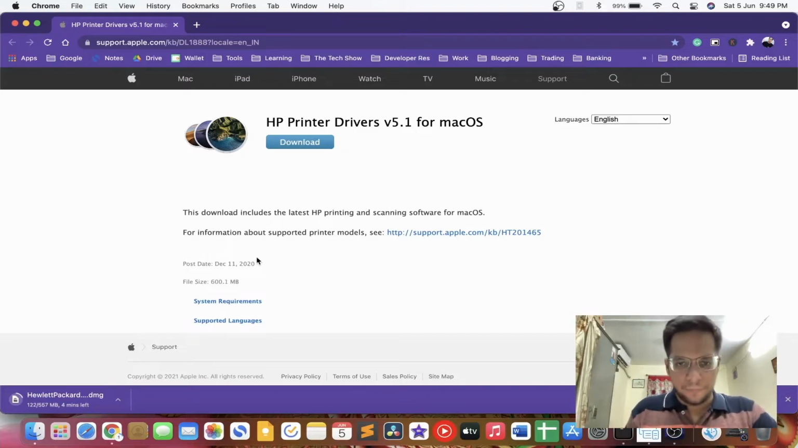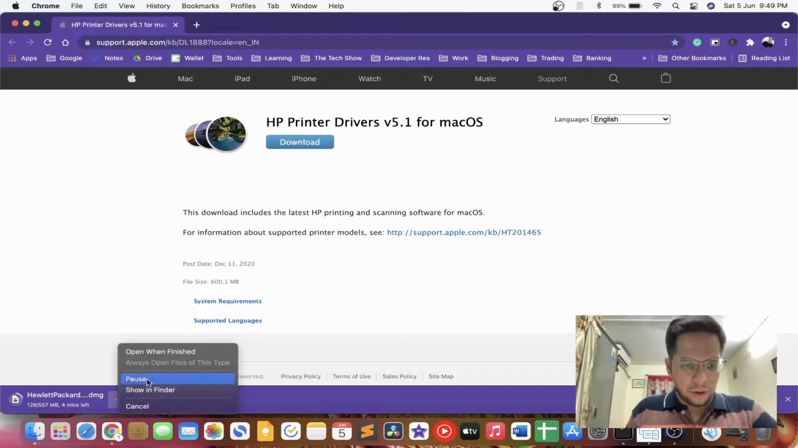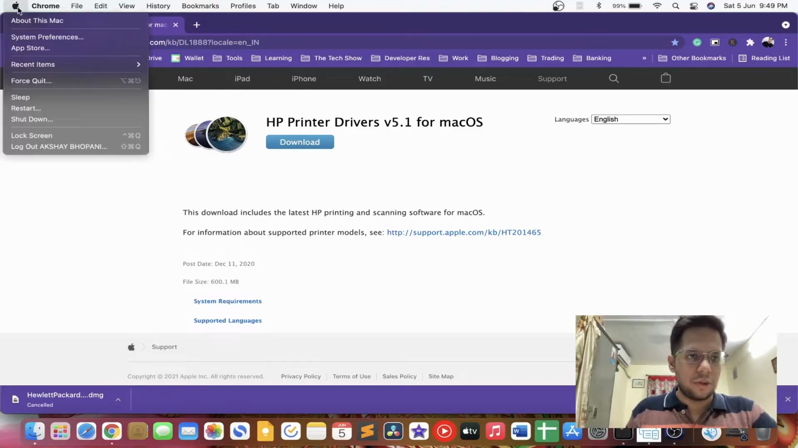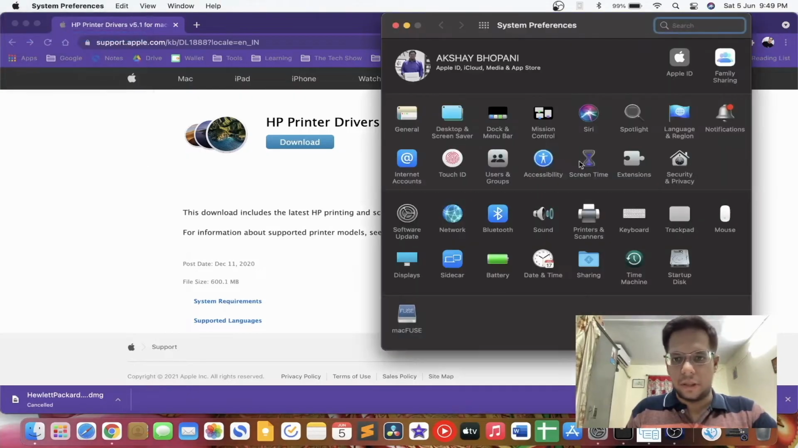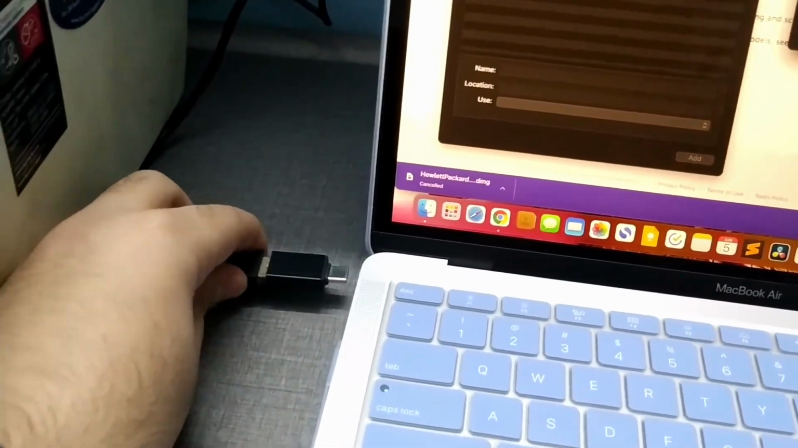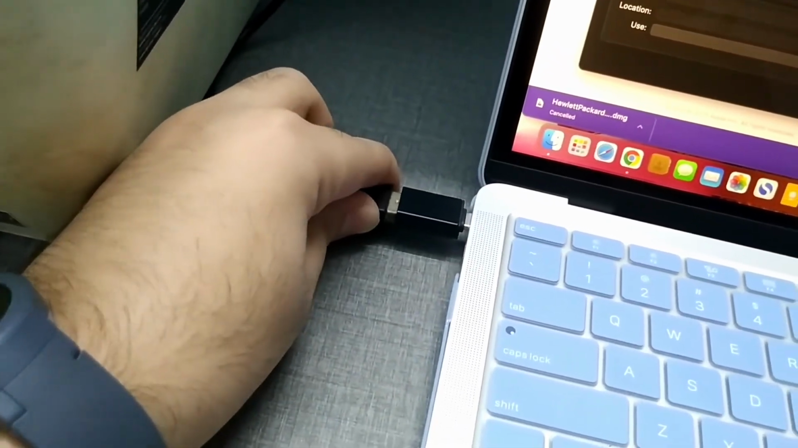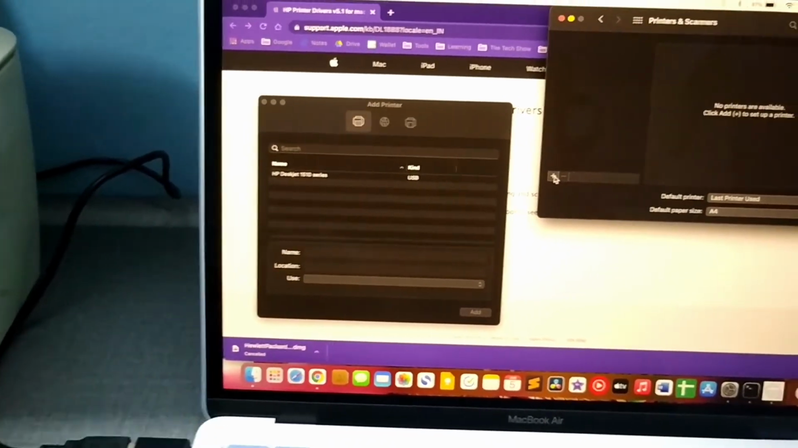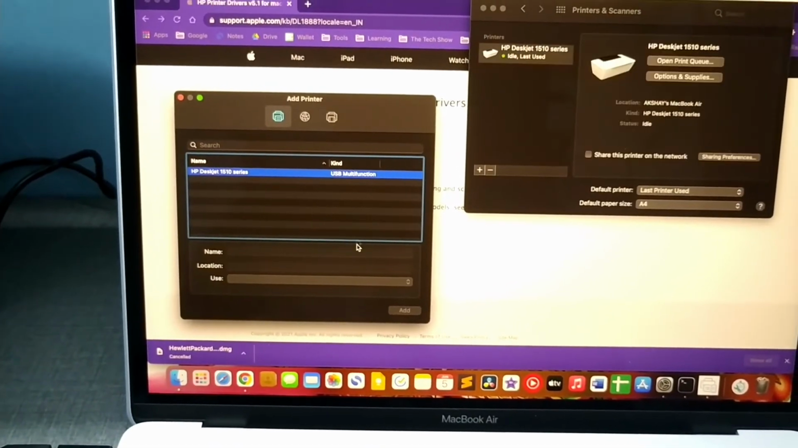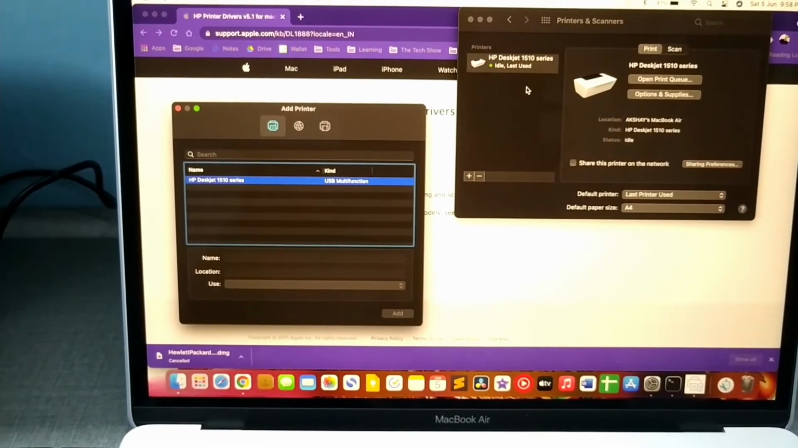Once you install, what is the next step? I already installed it, so I will just cancel. But once you install, you have to again go to System Preferences, go to Printers and Scanners, and press this plus icon. Now that you are on this screen, make sure your printer is turned on and connect the printer either through a dongle or an adapter of your choice. I will put it in the first port, and you can see it appears, and you just click once and it's automatically added, as you can see.